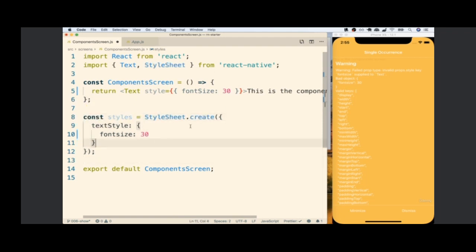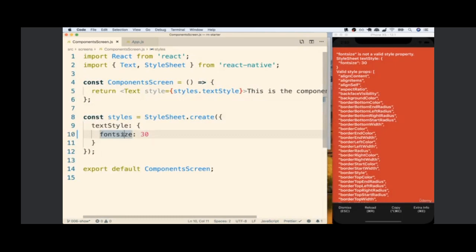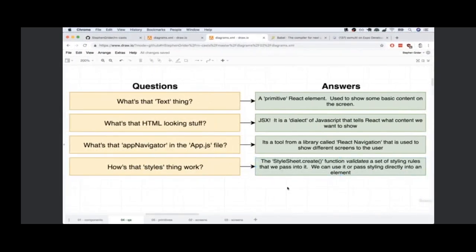So I'm going to uncomment that, and I'll change this back to styles.textStyle. And I'm back to, oops, let me change the font size here as well. There we go, that's better. Okay, so that's the StyleSheet.create function. Again, we use it because it's going to validate the different rules that we're trying to apply to some given element.